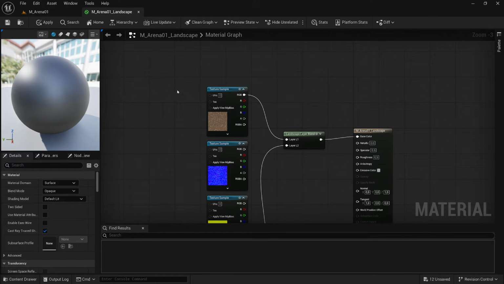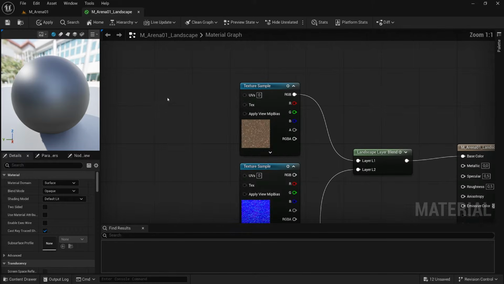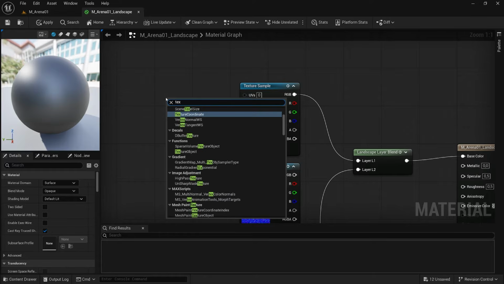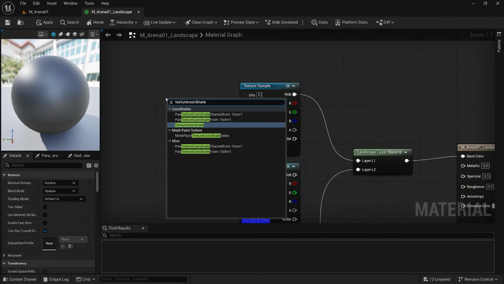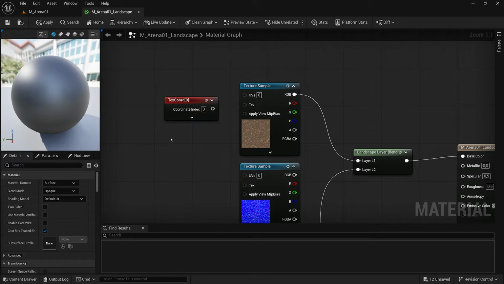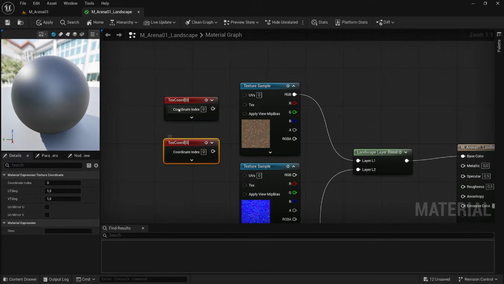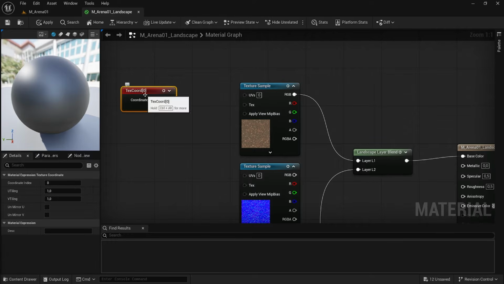And to fix this, we need a texture coordinate, which will give us the information about the different coordinates that our texture will be in the world. So for that, we can right click and type texture coordinate. And here we have it. Or we can hold the letter U and left click, and you will get the texture coordinate also.